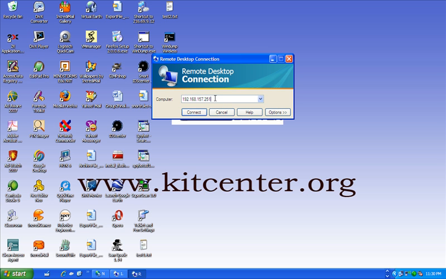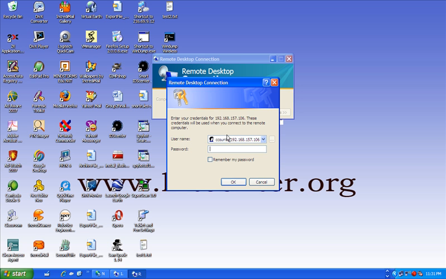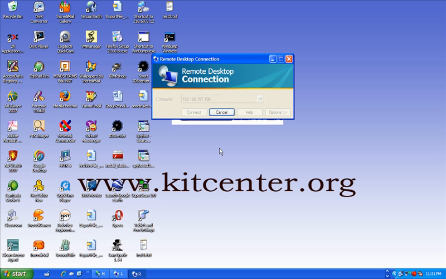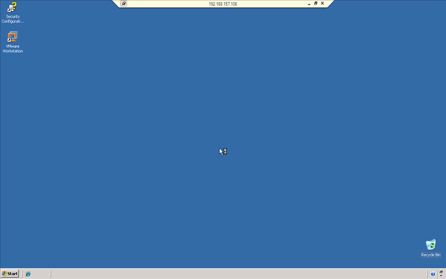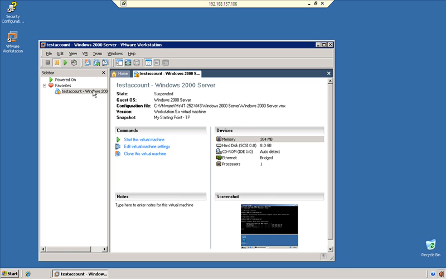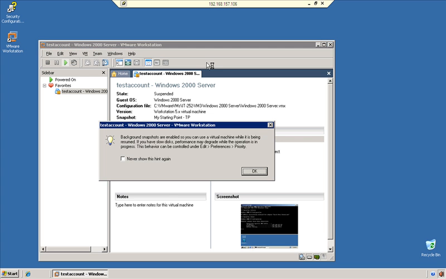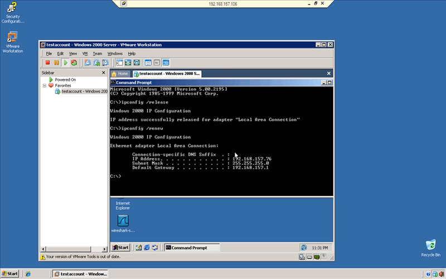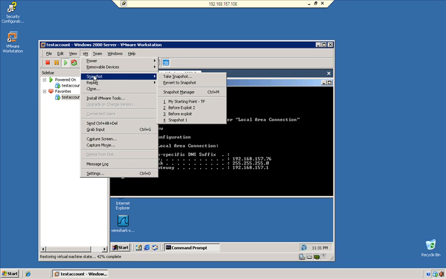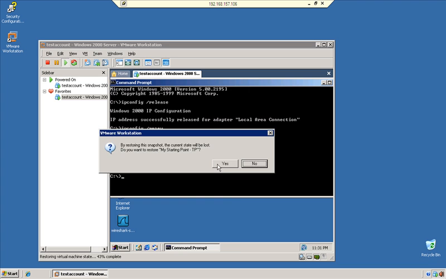I'm going to open up the log into the machine that's running my target. My username here is test account. So on the target machine, I'm going to open up VMware and start up my 2000 server. And just to make sure that it's in the unknown condition here, I'm going to use the snapshot feature to go back to my starting point.